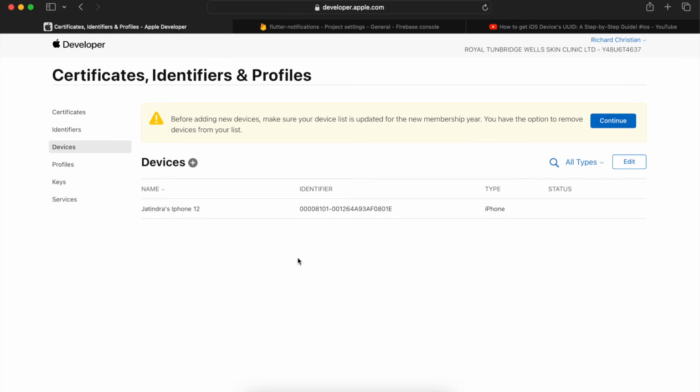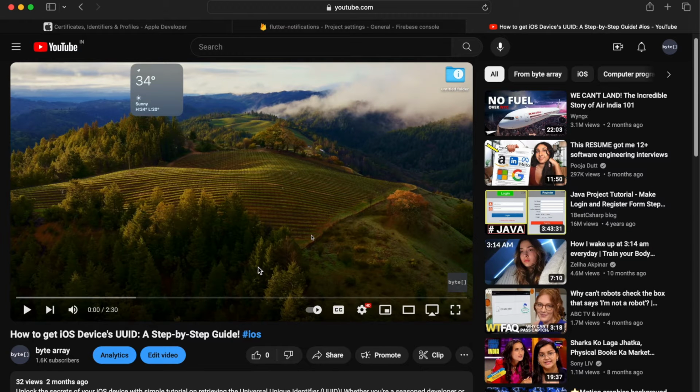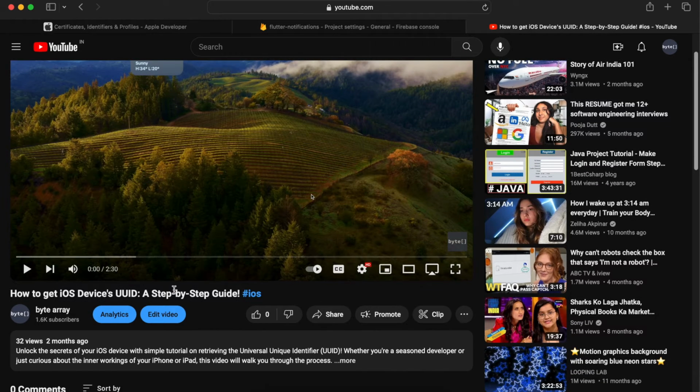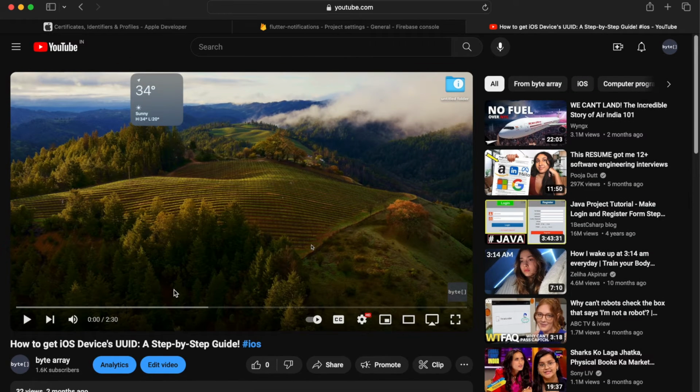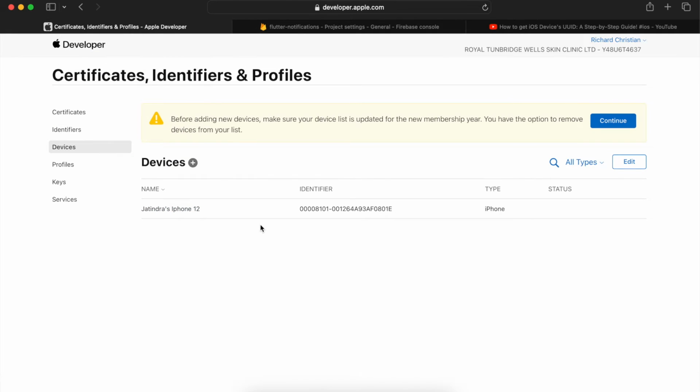So first you will need an identifier from your device. How to get that identifier? I have already created one video on how to get the device UUID, that is, the universal unique identifier. This device UUID is required by every developer who wants to test the applications they are developing. So I will also paste this URL. Check out this video and you will get to know how you can get the UUID for your device and you can start working on it.